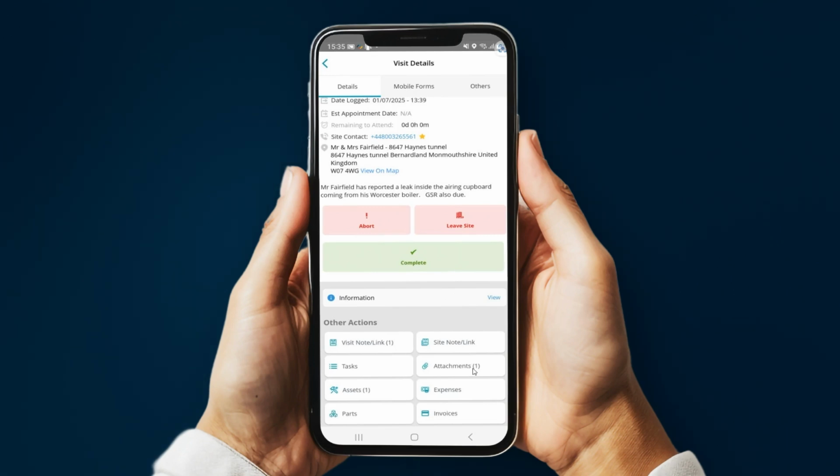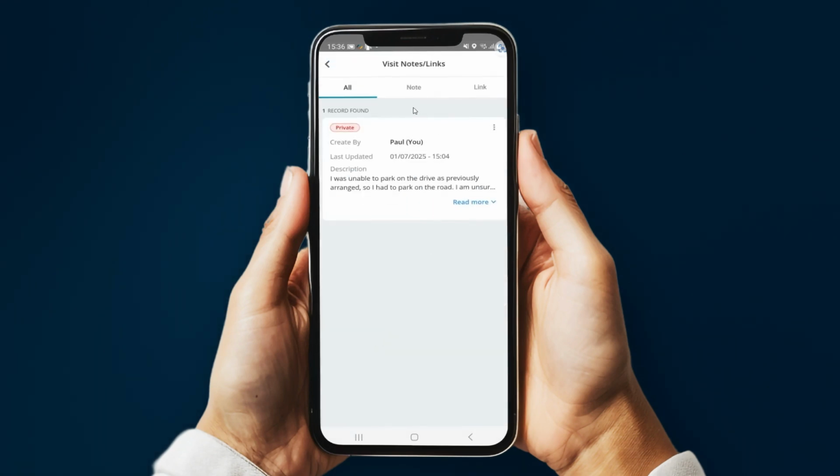Okay guys, in the interest of time, I'm going to fast forward and say, right, the engineer's fixed this leak to the boiler, and he's going to put in his job report, his job notes, whatever you want to call it. I'm going to put those into my notes section here.